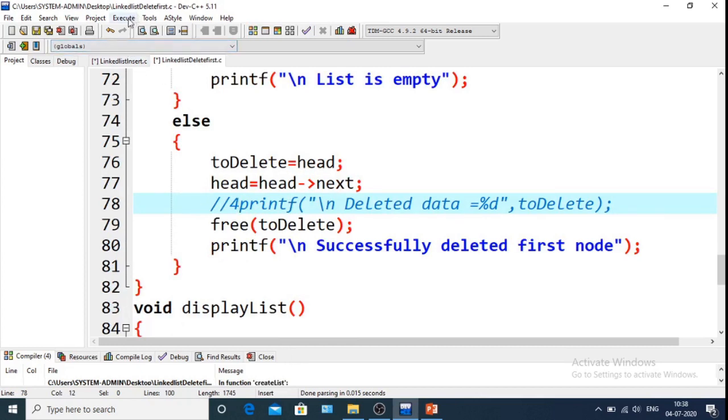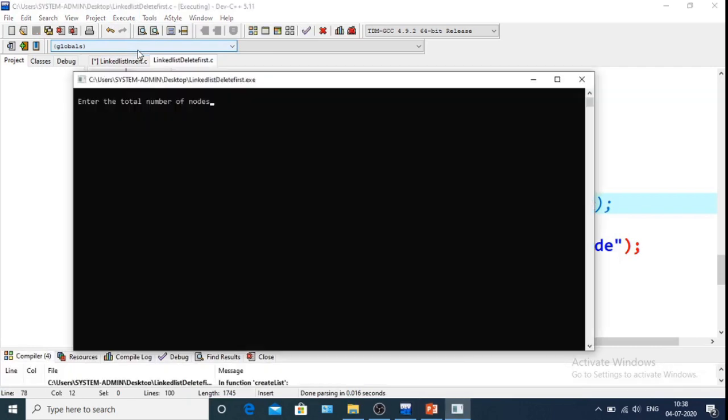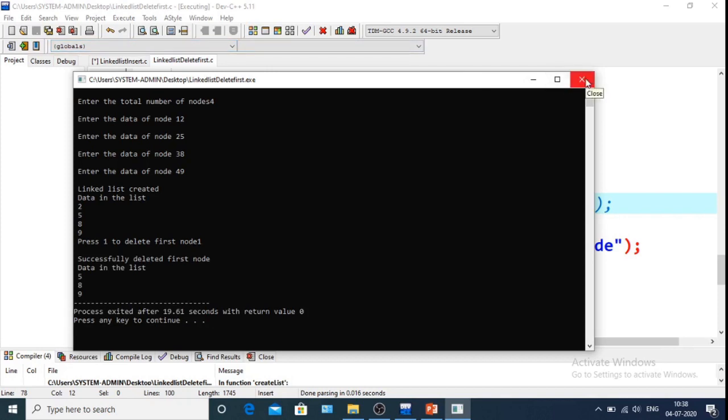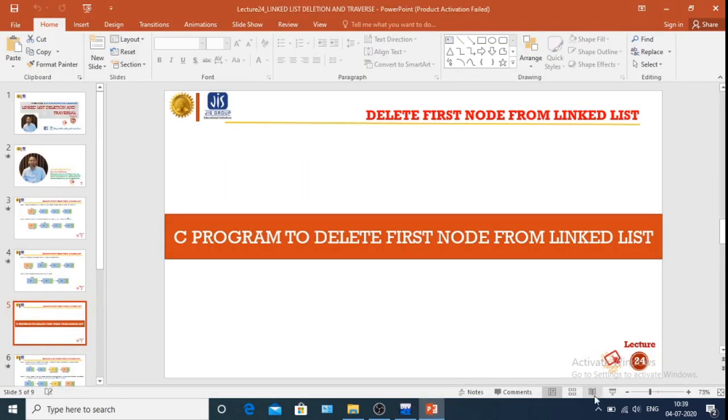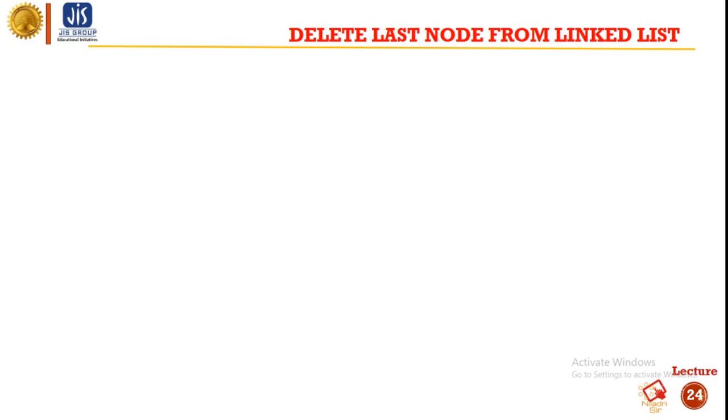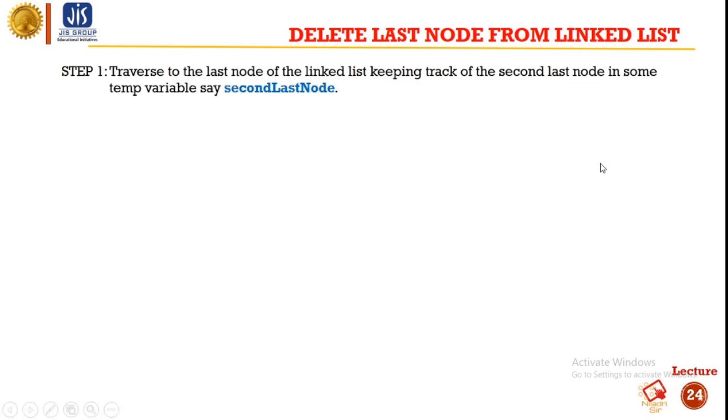So let's run the program. Total number of nodes is supposed 4, values are supposed 2, 5, 8, 9. So you can see the linked list. Press 1 to delete first node. If I delete, you can see that the 2 has been deleted. So this is the program to delete the first node from the linked list. So now we will discuss another one, delete last node from the linked list. Before this, traverse the list node.